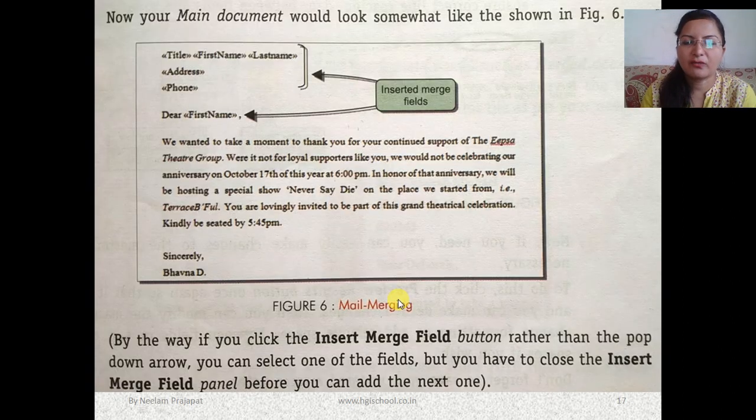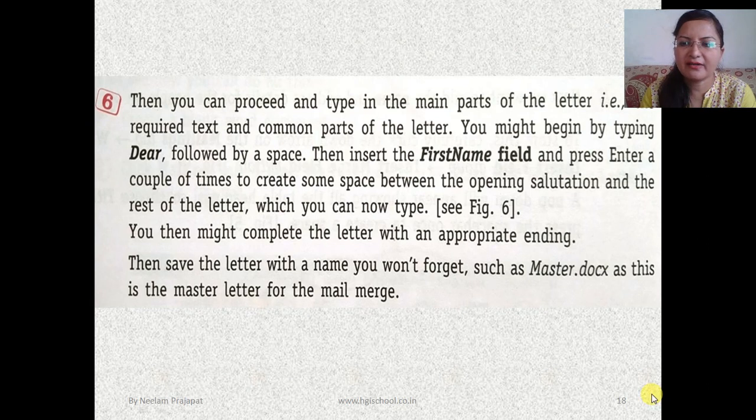Got it? So what you have to do, after putting the merge field, you can start with Dear, and then again insert a merge field, first name, then write a comma, and then press enter, and then write the complete body of the letter that you want to send to your friends. Write Sincerely, then at the end write your name, and after that save the document with some name that you never forget. So here they are saving it as master.docx, so that it will be saved permanently and can be used later on.